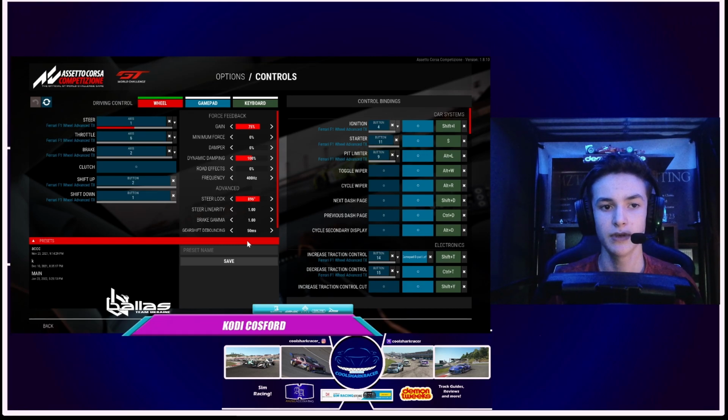Button assignments. Some of the main buttons that we want to make sure we have assigned. The biggest one is the pit limiter. The other ones that are quite important, depending on the server you use, are the ignition and the starter.